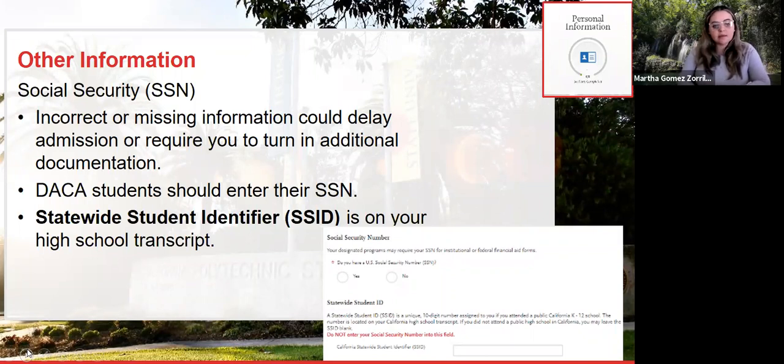And then your statewide student identifier, SSID, is on your high school transcript. So if you notice where you have a copy of your transcript, right at the top, it has a little number. Some transcripts have it at the bottom. So make sure that you have that written down or you have your transcript with you so you can enter it. So make sure you have your social and your transcripts handy once you're entering this info.